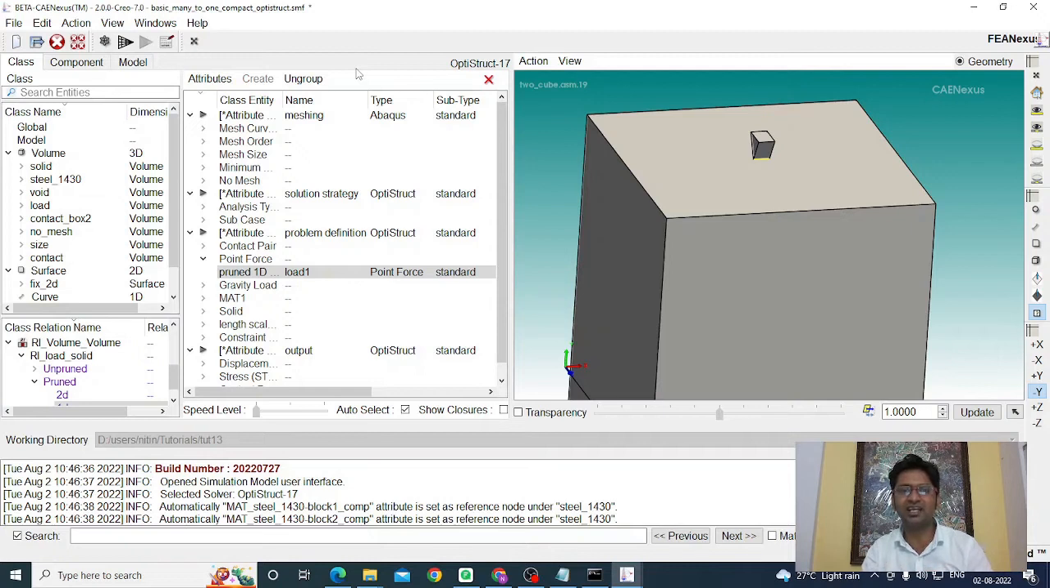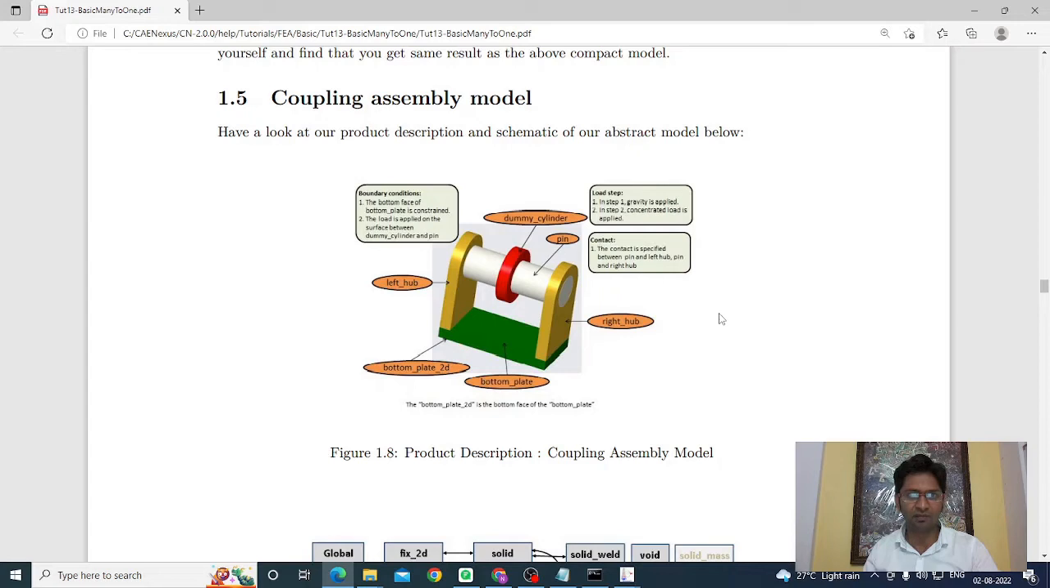So this is related to the 2-cube assembly or the box model. We will also see a couple of models, and we'll understand how this single abstract model file is applicable to all the models. This is another example of a coupling model. So you can see here, this is my coupling assembly, and it contains some parts like the left hub, right hub, some bottom plate, and a pin structure here, and the dummy cylinder representing my loading location.